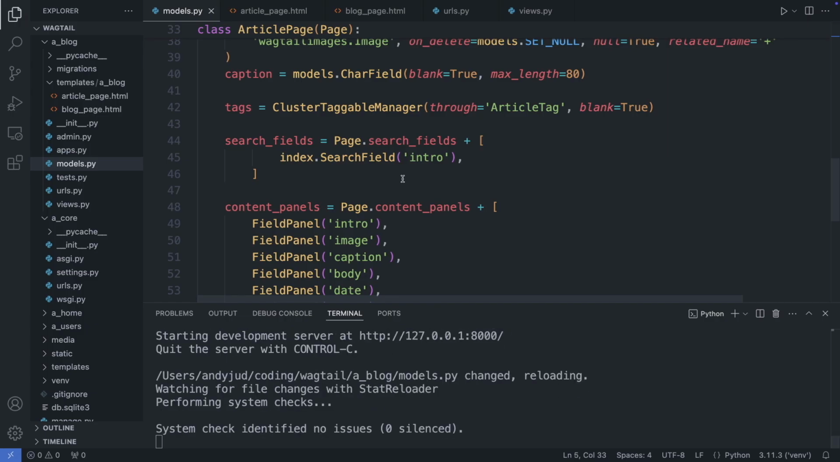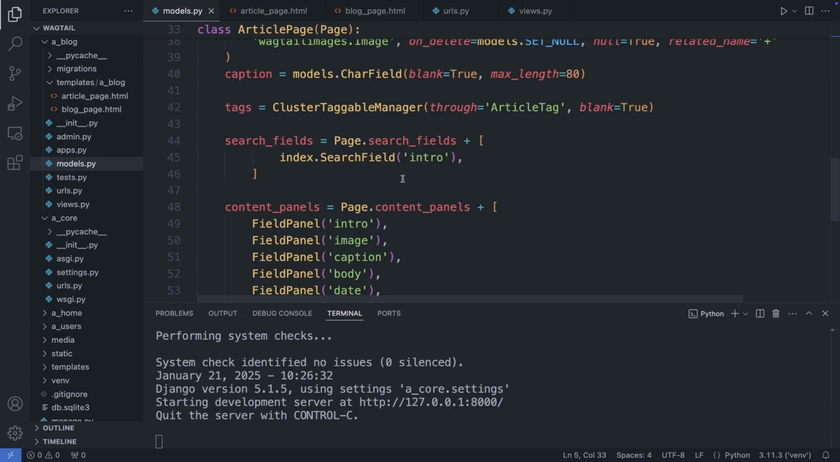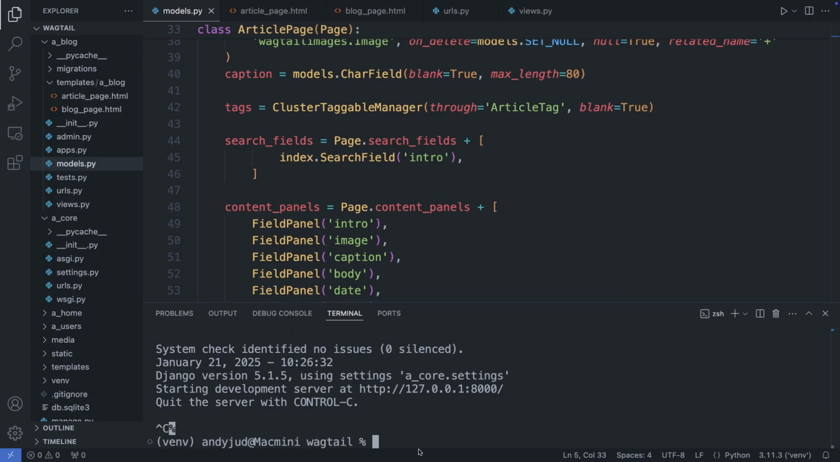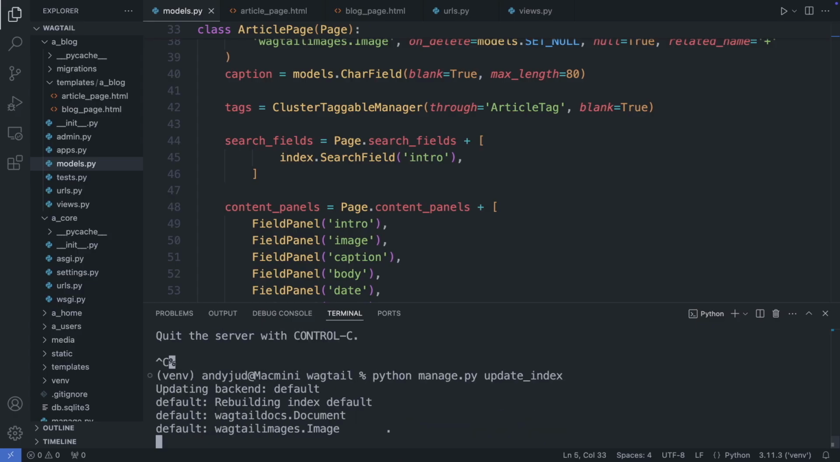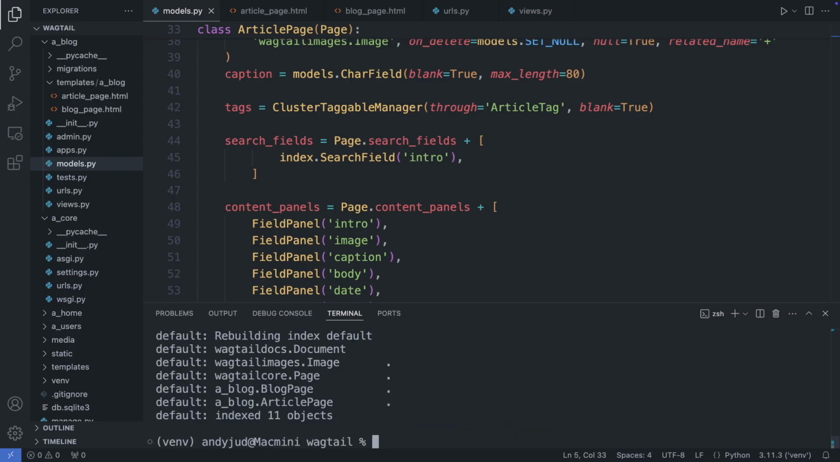But before we can test this, I have to run a command to index it. So I shut down the server. And I run python manage.py update_index. Okay, this command updates the search index for our project, indexing all the search fields we defined. And now we can start up the server again.